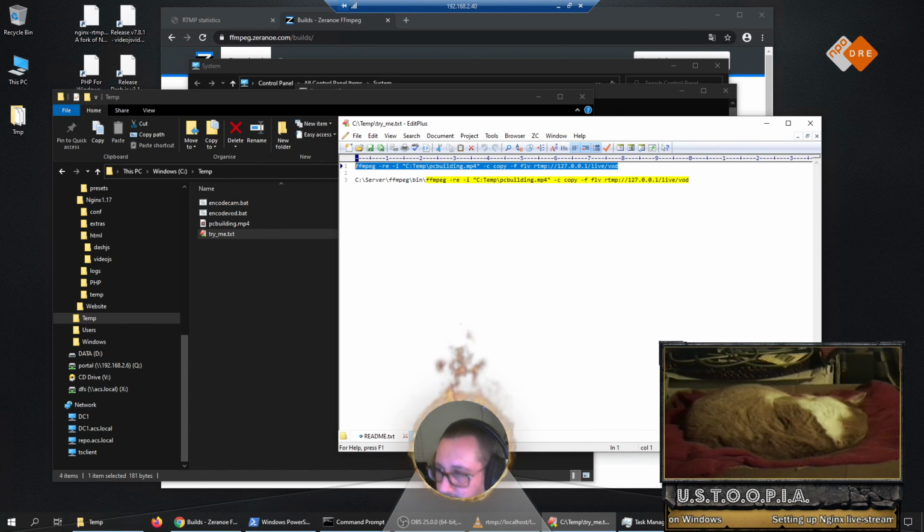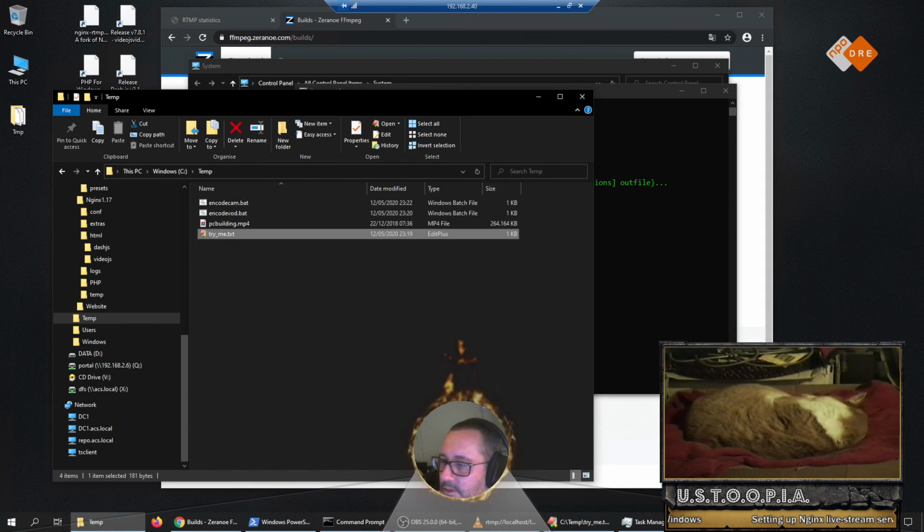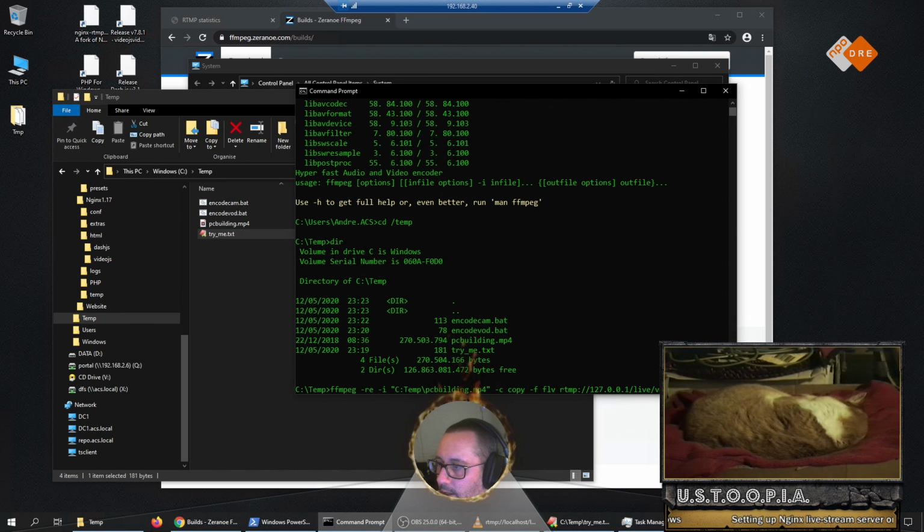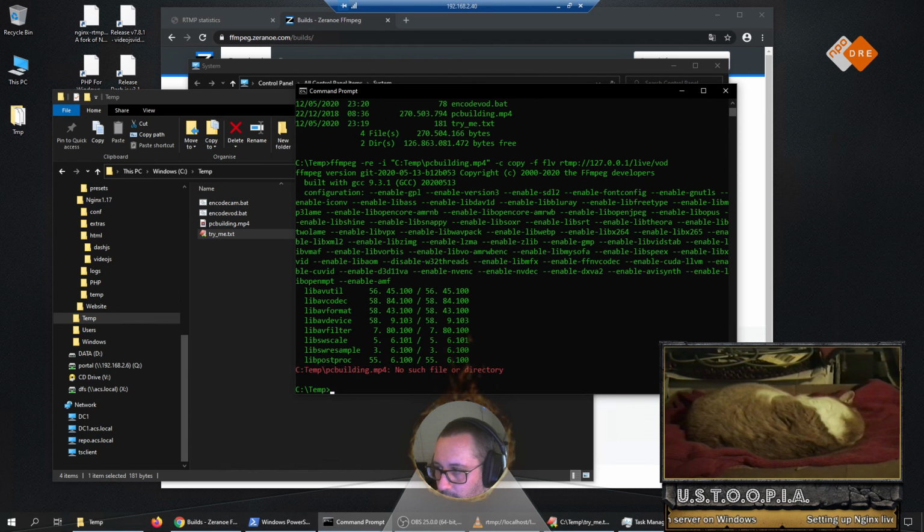Like for example, this command. It's an example of what you can do with ffmpeg. So I'm starting ffmpeg. I'm saying this is the input file, which is in the same folder. It's called pcbuilding.mp4. It's something I captured earlier. And I'm going to copy that to an FLV live stream at the localhost under this sub address, or how to say that. Okay, and that doesn't work. PC building usage file. Really?